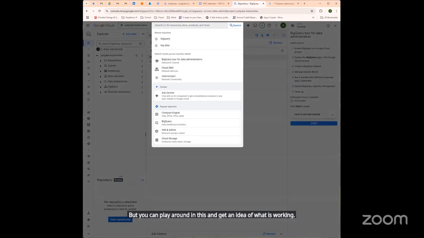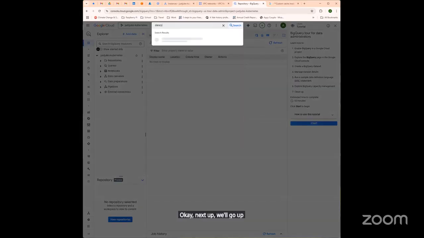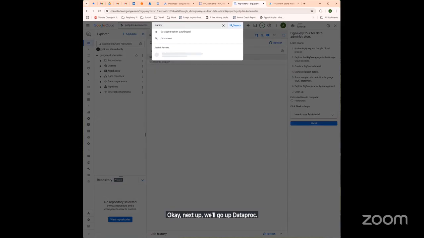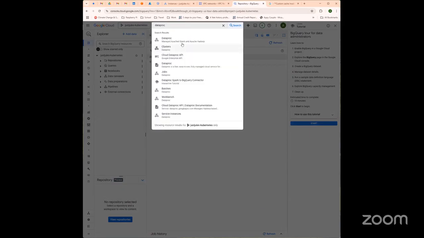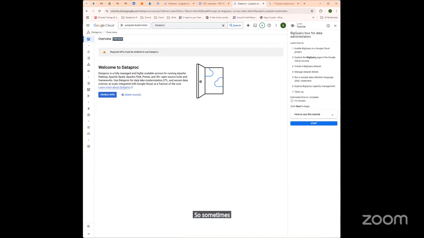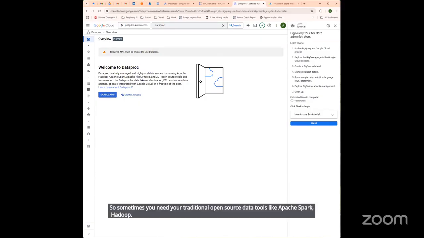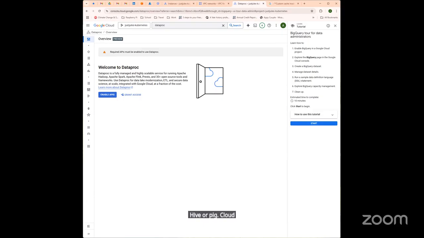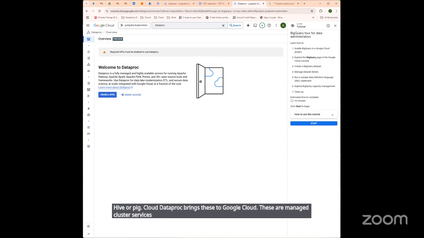Okay, next up, we'll go to Dataproc. Sometimes you need your traditional open source data tools like Apache Spark, Hadoop, Hive, or Pig. Cloud Dataproc brings these to Google Cloud. These are managed cluster services. With these, you get full control over the software stack, but without the operational headaches.